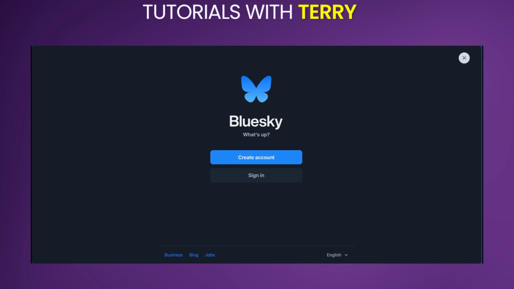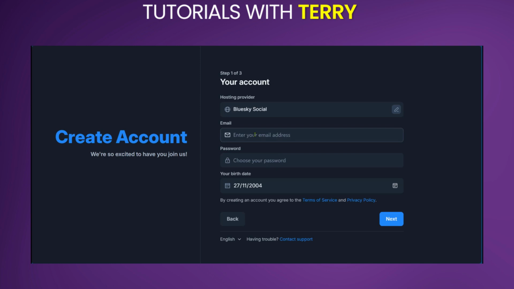So when you get over to Bluesky, you can simply click on Create Account. And on this page, you can put in your business email, create a password, and put in your birth date. Now you can put in your birth date or your business birth date, and then click on Next. And on the next page, you will be putting your business handle.